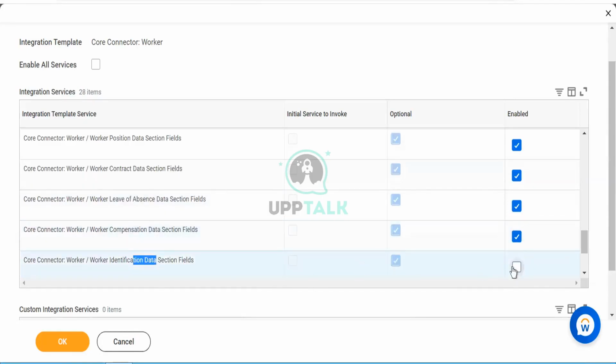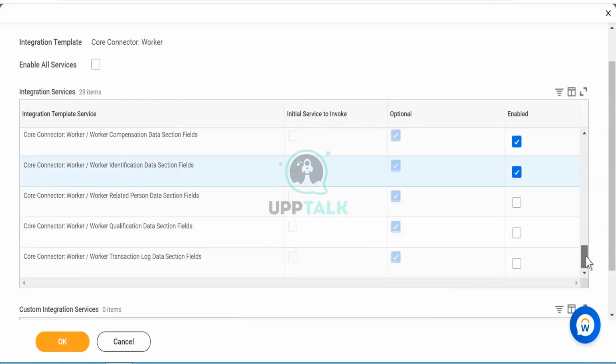Identification data. This is also your personal information. And then you see worker related personal data. If you want to send that, qualification. This is your educational, all those details. Transaction log, that may not be required. I'm not going to select that.